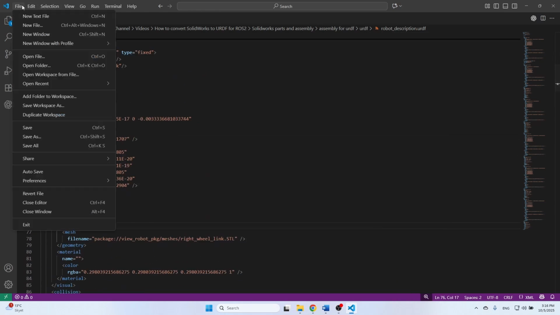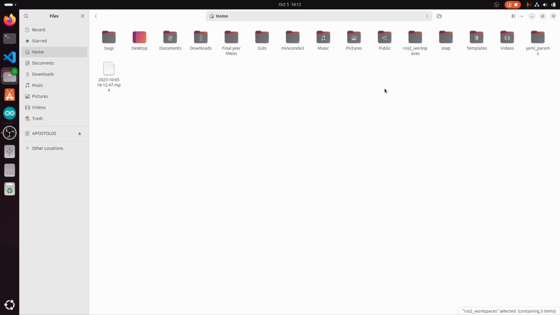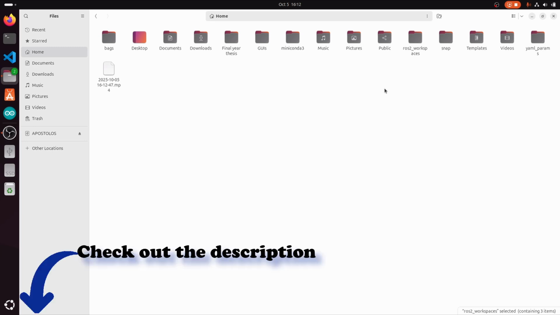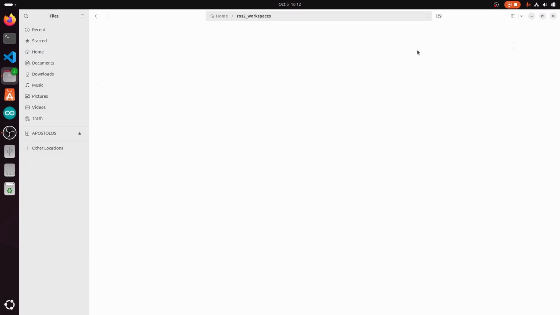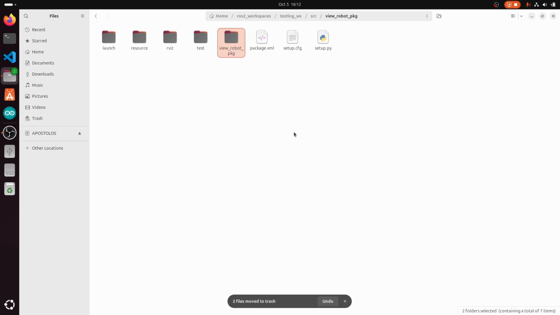Now I will switch to Linux to check that everything works correctly. I created a simple package that we can use to check that our URDF is loaded properly. I will provide the link for the package in the description. Open a workspace and place its package inside. Then just replace the URDF and meshes folders with the ones for your robot.